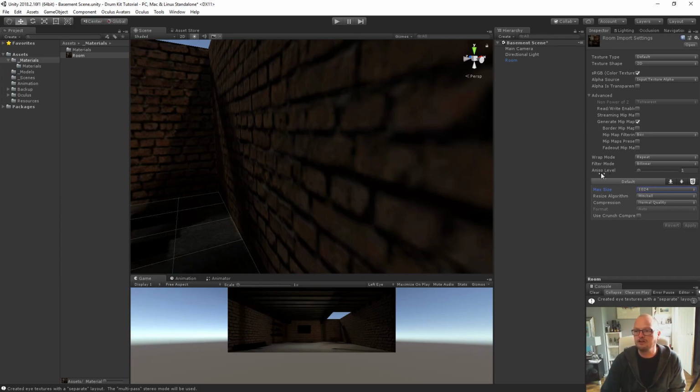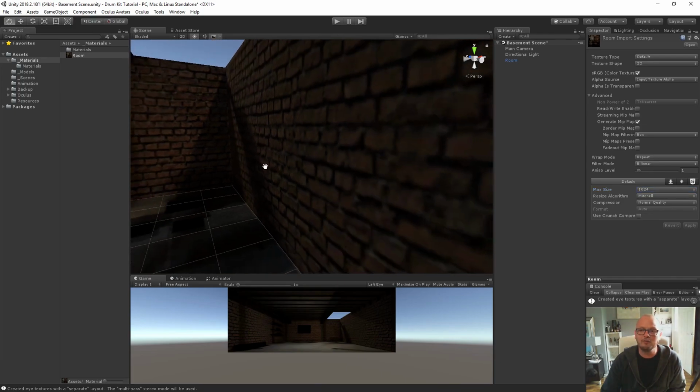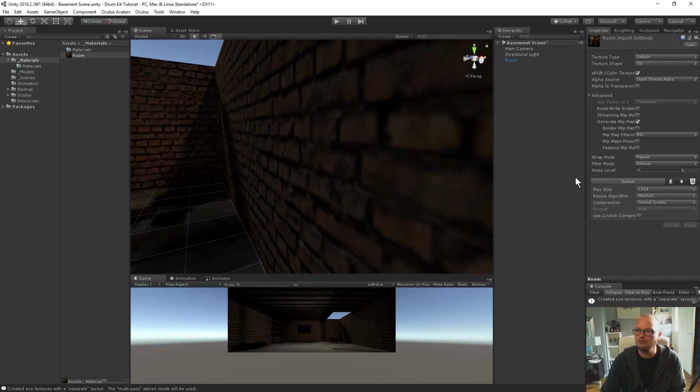The other thing is the aniso level. It blurs the texture the further away from the camera, so I'm not sure if we can see that, but if we increase this we might see the blur disappear, which it does slightly, but this is obviously not the best angle.